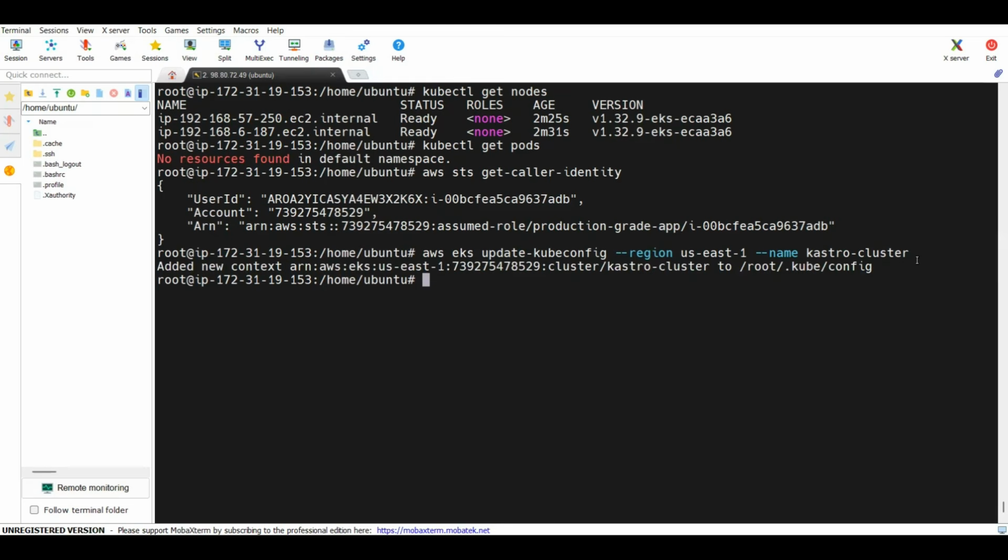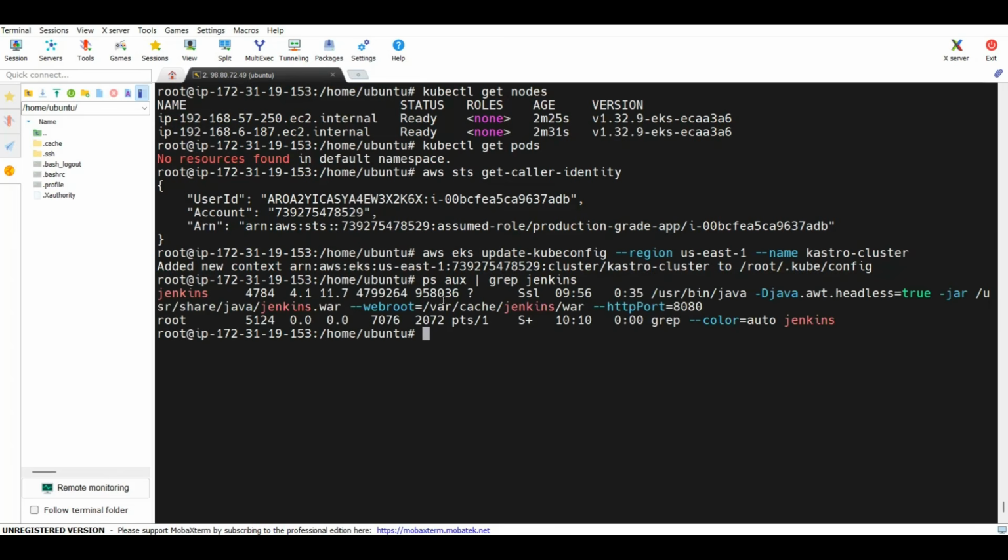Once the kubeconfig file gets updated, the next thing that we have to do is, by default, Jenkins will run as a Jenkins user. So any Docker related commands or any kubectl related commands cannot be performed by the Jenkins. So for that, we need to give the permissions. We need to change the ownership. So before changing the ownership, let's verify whether Jenkins is running as which type of user. Is it running as a Jenkins user or any other user? So this is the command to verify that. So you can see Jenkins is running as a Jenkins user.